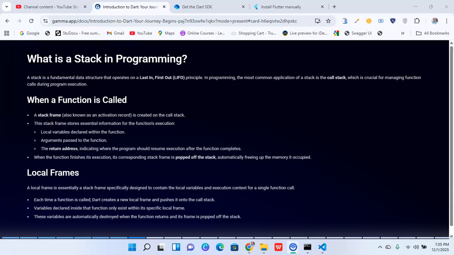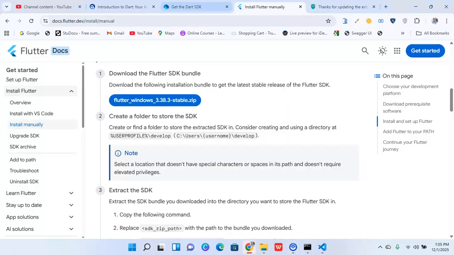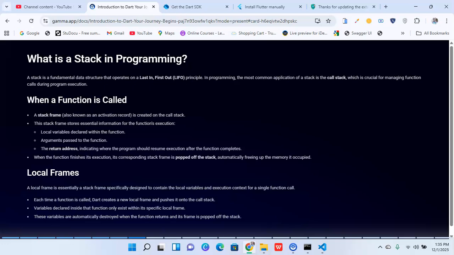A stack is a fundamental data structure that operates on the last in, first out principle, which is the LIFO principle. In programming, the most common application of a stack is the call stack, which is crucial for managing function calls during program execution.